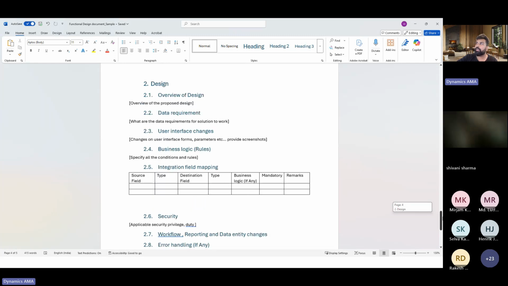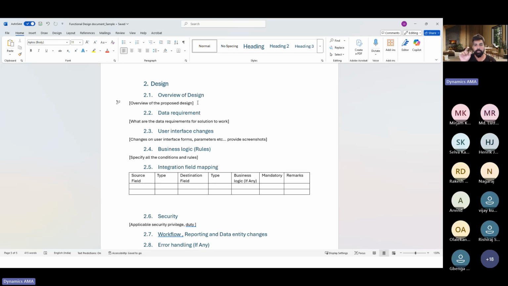So you give an overview of the proposed design. For example, I want to create a new field on this specific form. You can give a screenshot and mimic that this will be the name, this will be the type, this will be a mandatory field, this is where it will appear, and so on. And if there are data requirements or user interface changes, which form, navigation, or module, or parameters you want to create, define what those user interface changes are going to be.